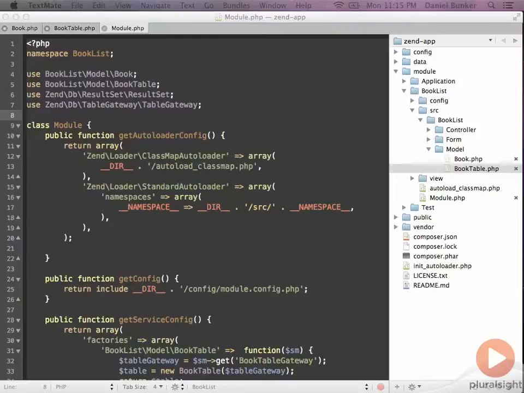Just when you thought we were finished with the book stuff, we're only just beginning. So we've added our service manager, and that takes care of instantiating a book table, which is passed a book table gateway, but we haven't actually created the book table gateway implementation or adapter, which contains our actual database connection stuff. So let's add that, and that should be the last of the configuration for a little while.